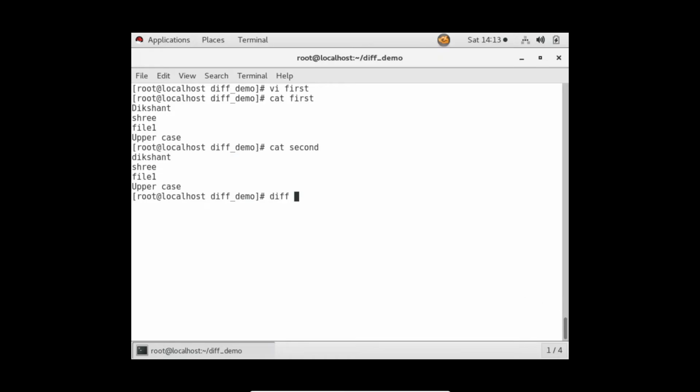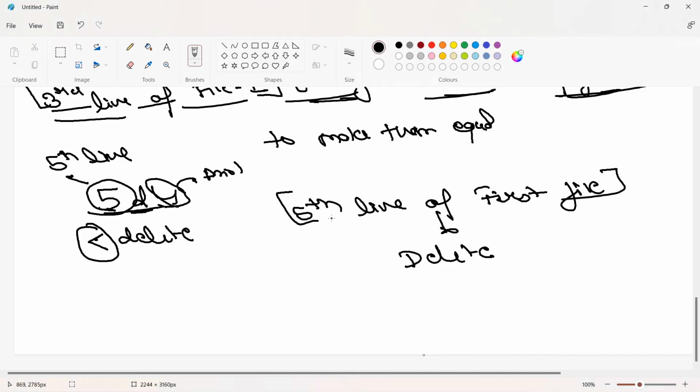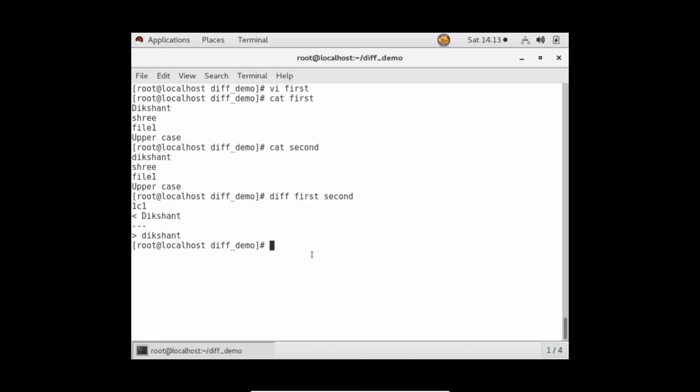Now if I do diff on the first and second file, see, it's suggesting me to change. Now, what if I want to ignore the cases? So the first option we can use is -i. That will make the cases ignored, or the same. That means it will make small a and capital A equal.